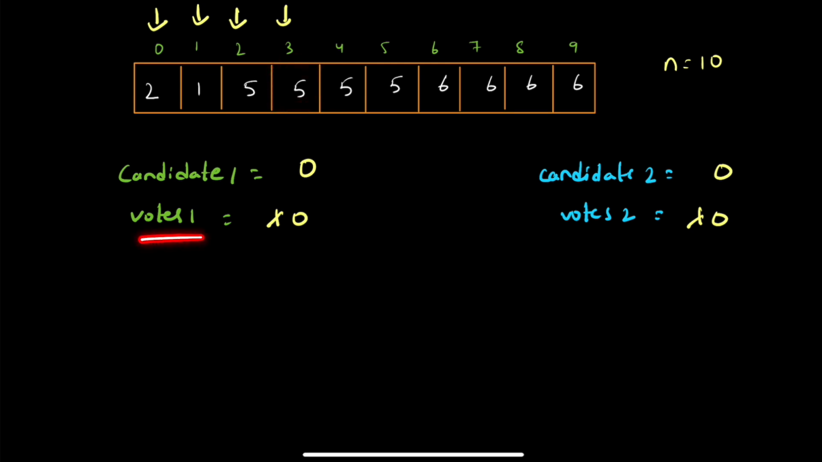So we'll check whether the vote 1 is 0. Yes, the vote 1 is 0. That means 5 could be one of the potential candidates. So we'll again increment its vote by 1 and the candidate will be 5. Okay. So now we'll go to index number 4.